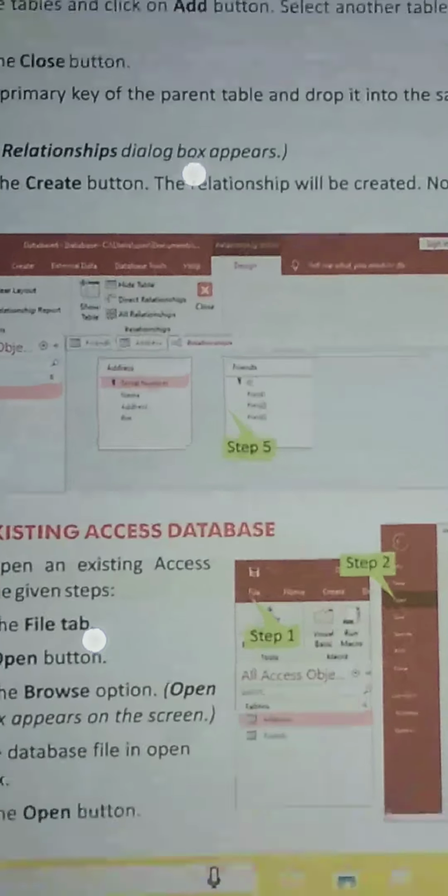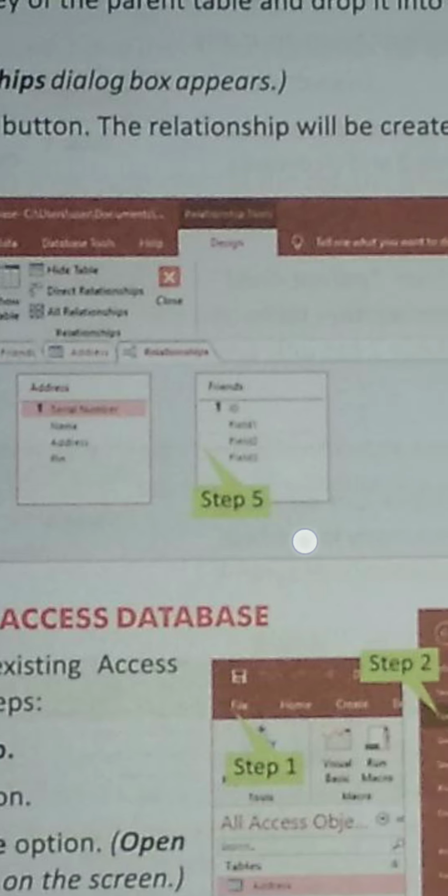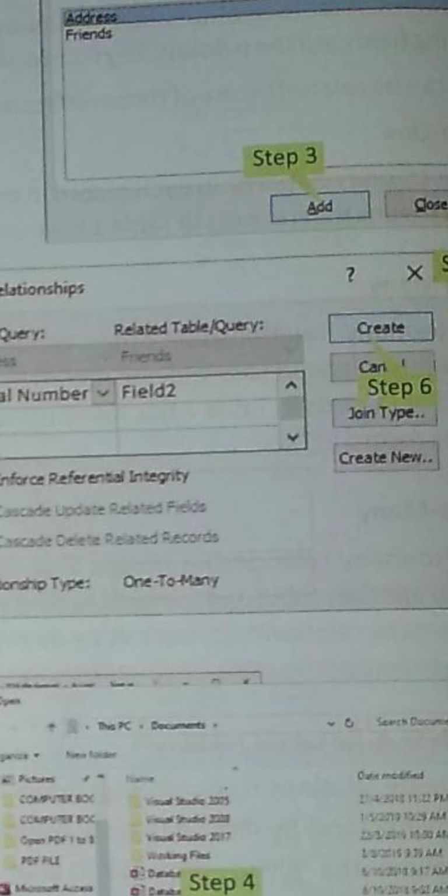Then click on the Close button, drag the primary key from the parent table and drop it on the same field in the child table. Here one is the parent and one is the child, so you take it and drag it to this one and the relationship will be created. Click on the Create button, the relationship will be created. Now you can save your work.